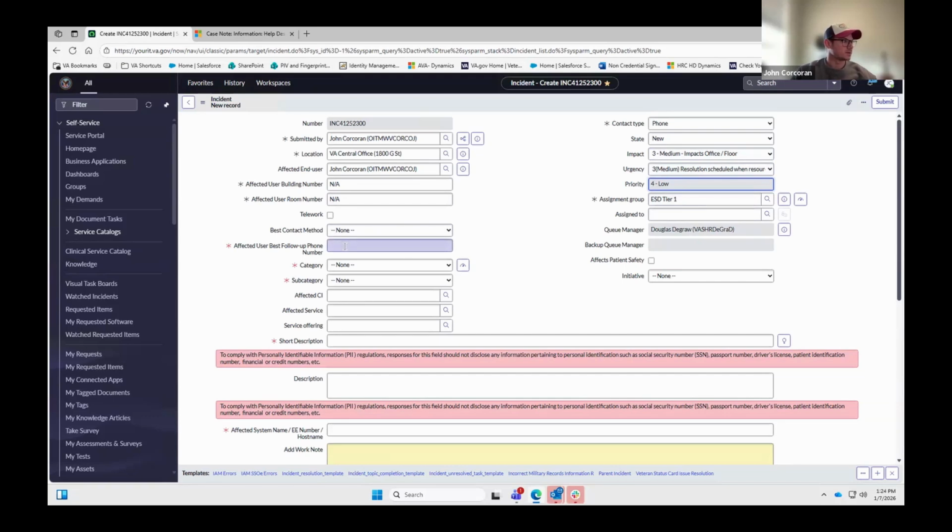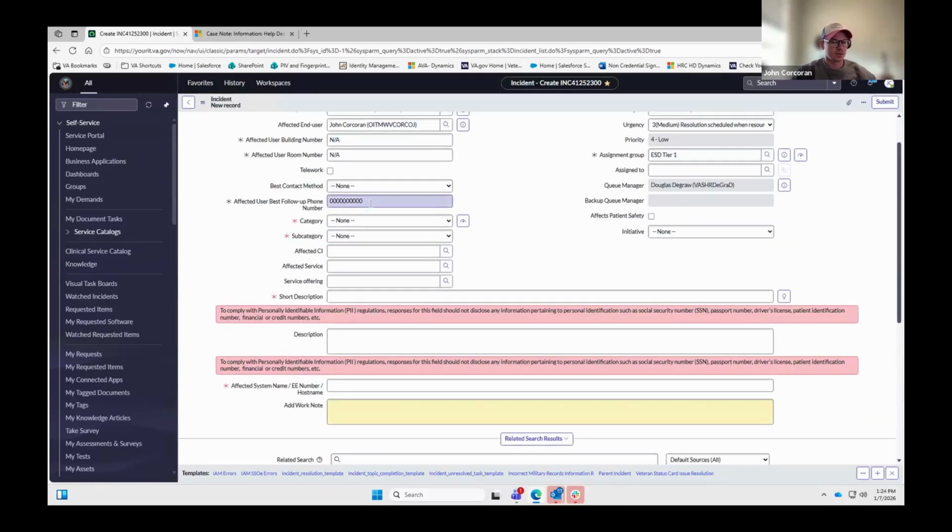So the affected user best phone follow-up, we don't really need to do this. I'm just going to do zeros since we're not going to be calling them. That's something else we could ask education, if they do make outbound calls. We could try to add the best contact number if they'd like. I haven't done it in the past because IAM does not call users. So that's something we could ask education as well.